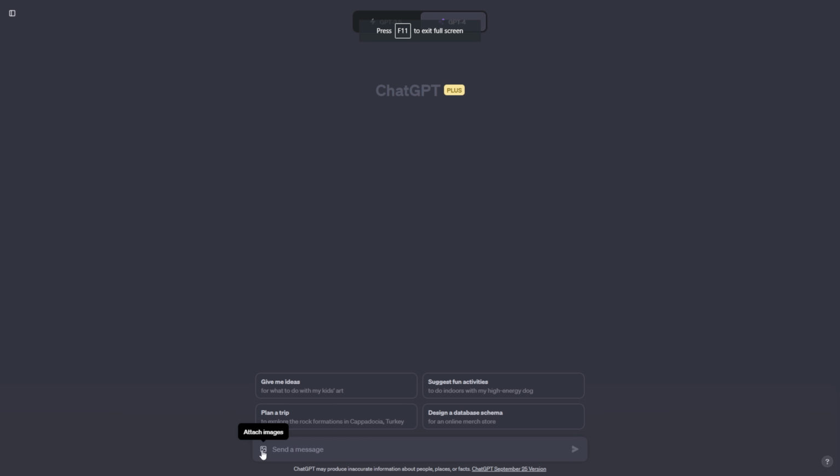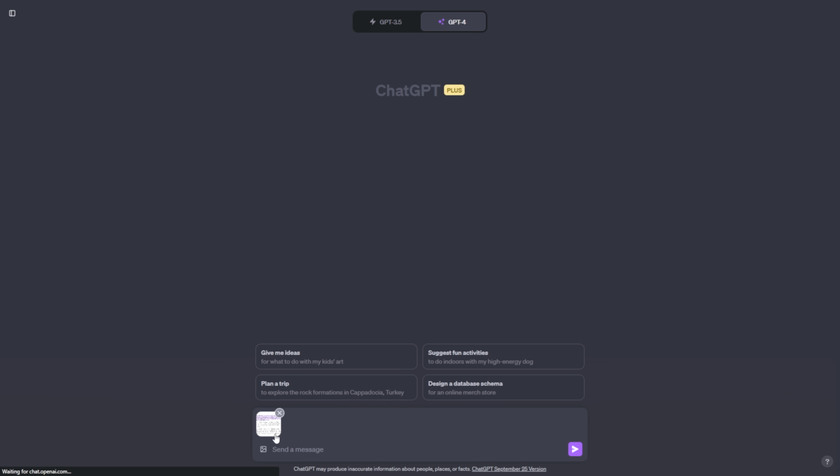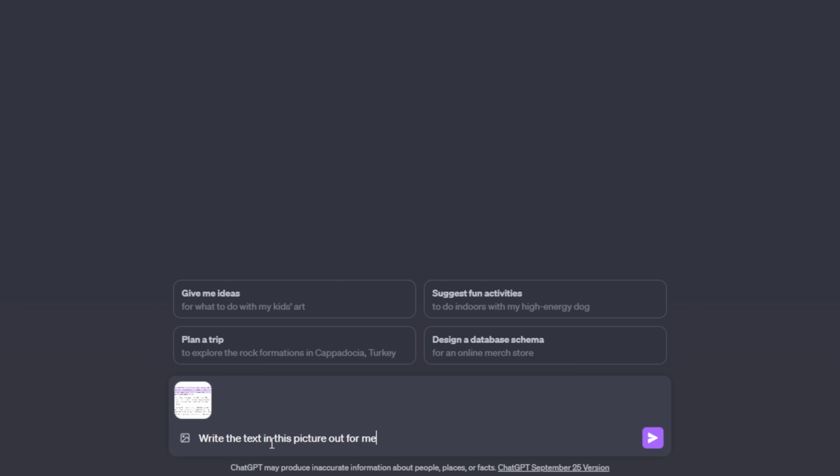So I'm going to show you how to do that. I'm going to head back down to the attaching images button, and then I'm going to upload this closed ChatGPT image. This is basically just describing how ChatGPT shut down Bing web browsing a couple months back. And then I can say, write the text in this picture out for me. This is something so simple, but it's a great way to pull text from an image and actually have it so you can copy that physical text.